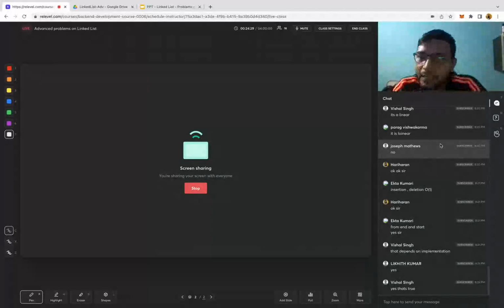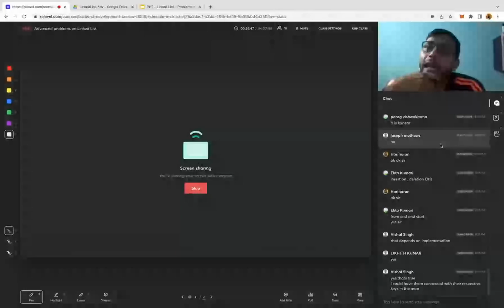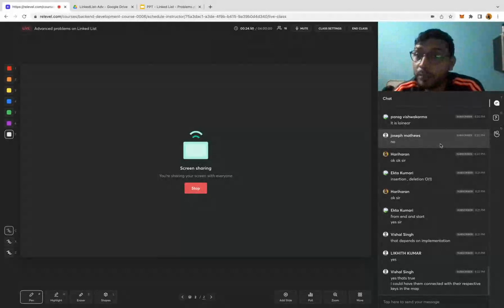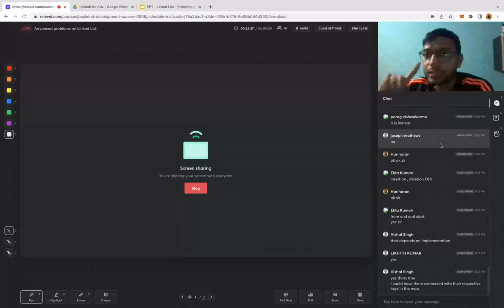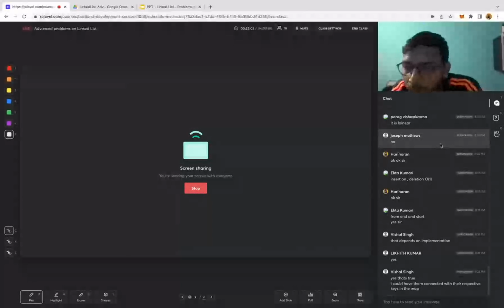Same goes for insertion as well, guys. If you want to do insertion on the right side and the left side, like start and end, you can do it in O of one. But if you want to do it in the middle, you need to reach that place. It also depends how you are implementing. If you remember the LRU cache, we were implementing very smartly there, every time coming at the last. That was a very smart way to use the doubly linked list.